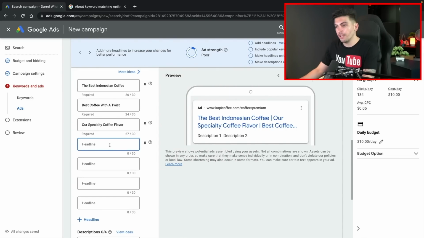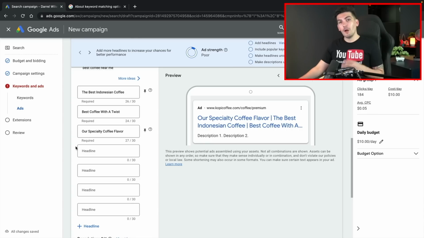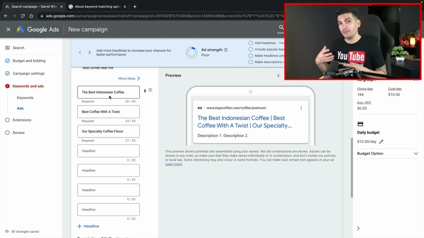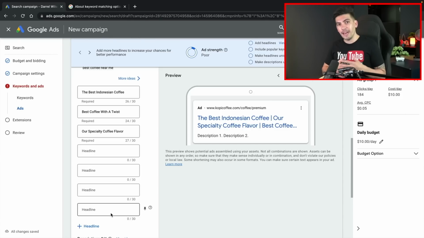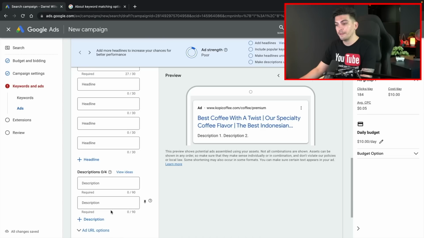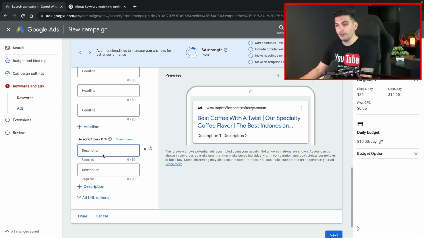Now over here, we can add in a few more. What Google's going to do is pretty much rotate these ads, and the ad that performs the best, they're going to try to use it more as long as it's getting more clicks. So you can add up to 1, 2, 3, 4, 5, 6, 7. You can probably add up to 10, and you can add as many headlines as you want, and it'll rotate them to see which is the most performing clicked ad. And then you'll do the same thing for the descriptions right here.